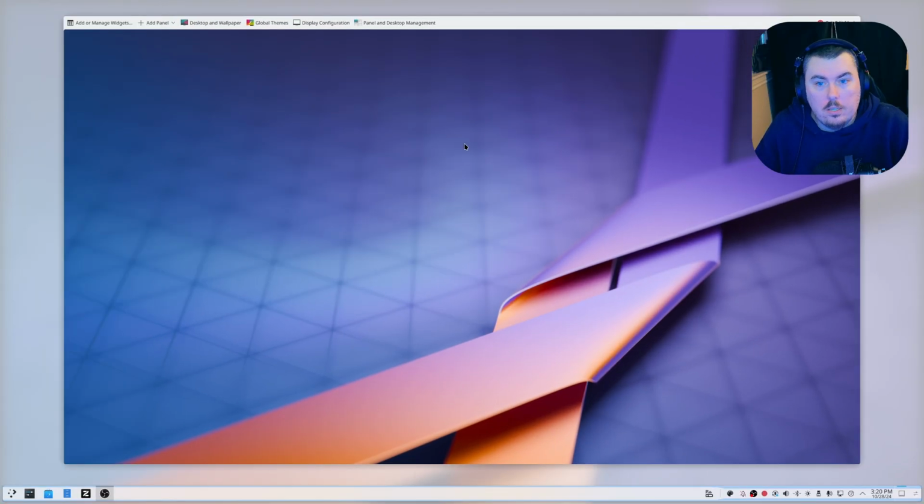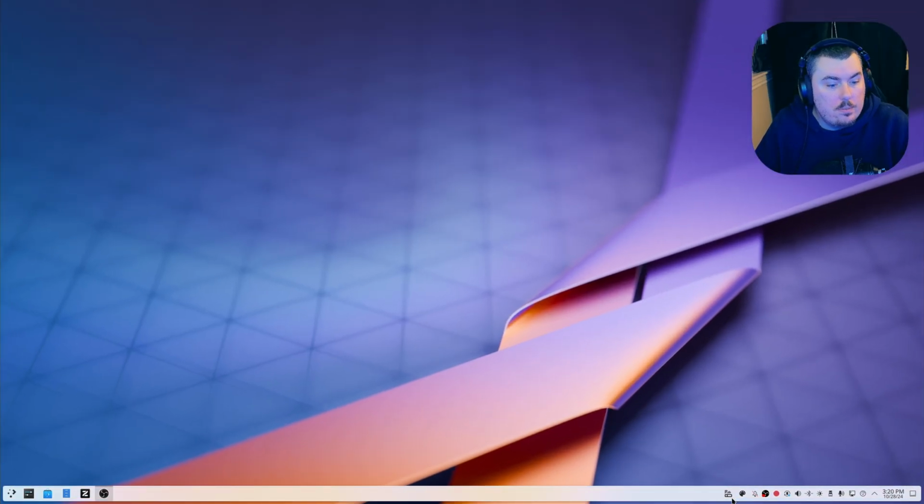Okay. We're exiting out of this. And now, when we click this, we can hide if we want to. So it's only visible if you go into panel edit mode.